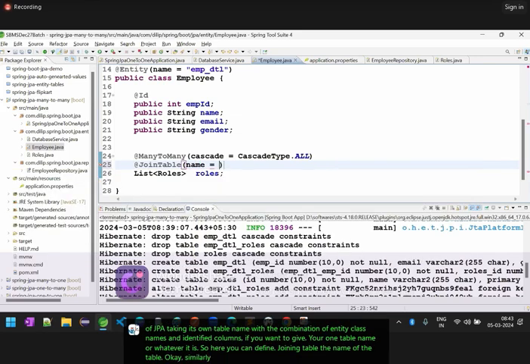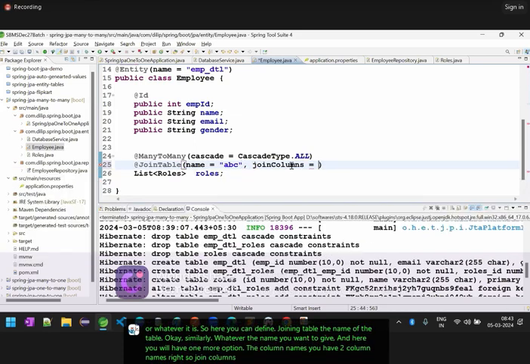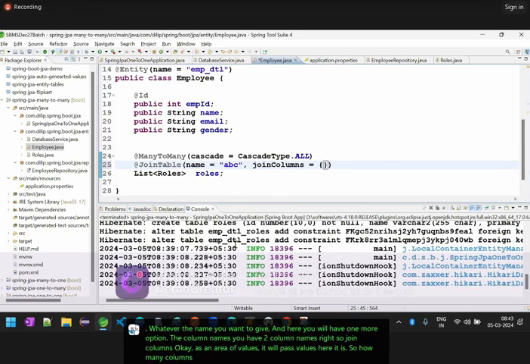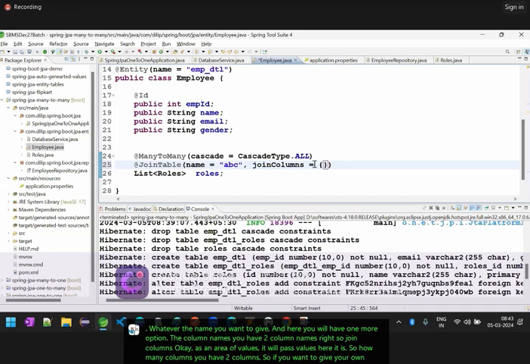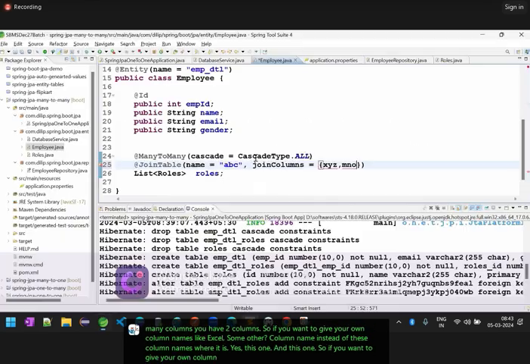Whatever name you want to give, ABC XYZ, and here you will have one more option for the column names. You have two column names, right? So join columns, as an array of values, you will pass values here. How many columns do you have? Two columns. So if you want to give your own column names like XYZ, comma, some other column name instead of these column names, this one and this one, you can configure it here.